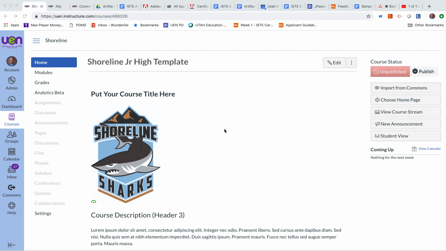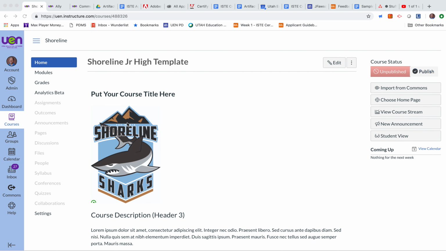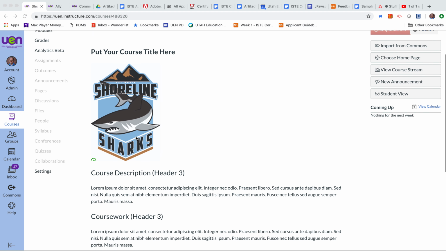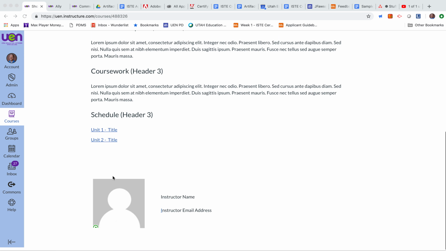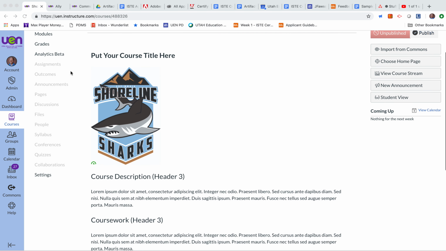Okay, this artifact is going to begin with number 5, promote a shared vision. So this is a template that was created for Shoreline Junior High School that is in Davis District here in Utah. And you can see that it's set up where teachers could add an image, their instructor name, email address.